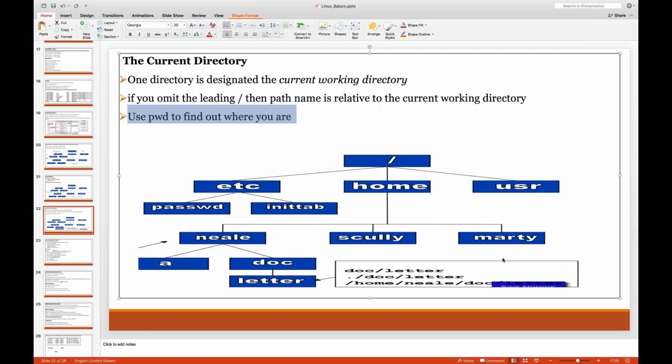Here they are trying to explain. This document and this letter are under the home directory and Neil, which means home ThoughtWorks or home Linux basics. To access this one, you have to go to the doc directory. In the doc directory you have letter, or you can also say this dot, which is root, and doc and then letter, or go to home, from home to Neil, Neil to doc, doc to letter. There are three ways of doing it.